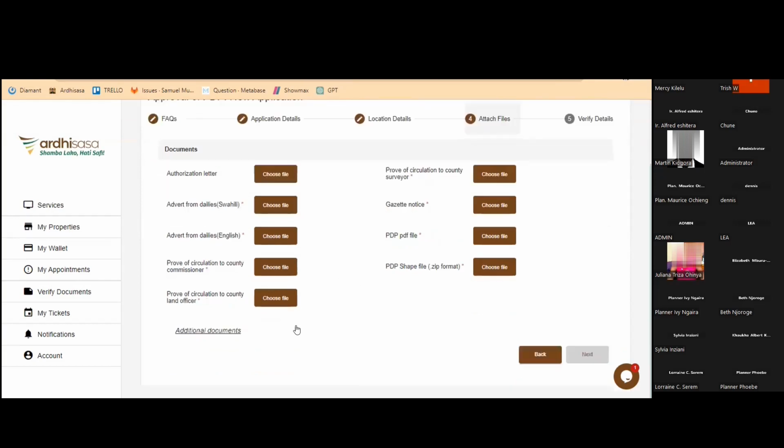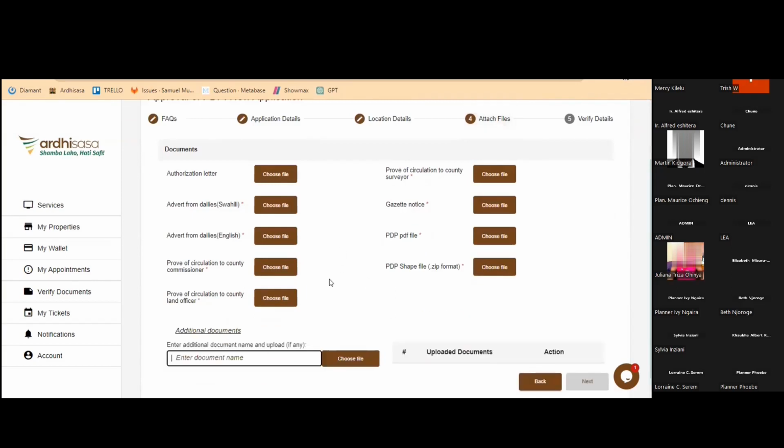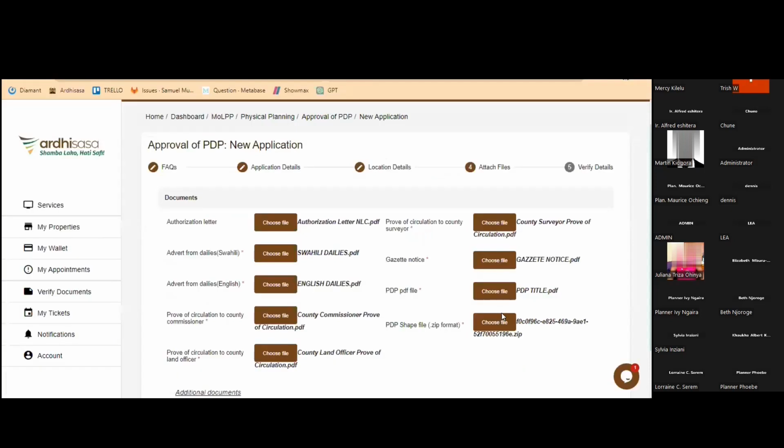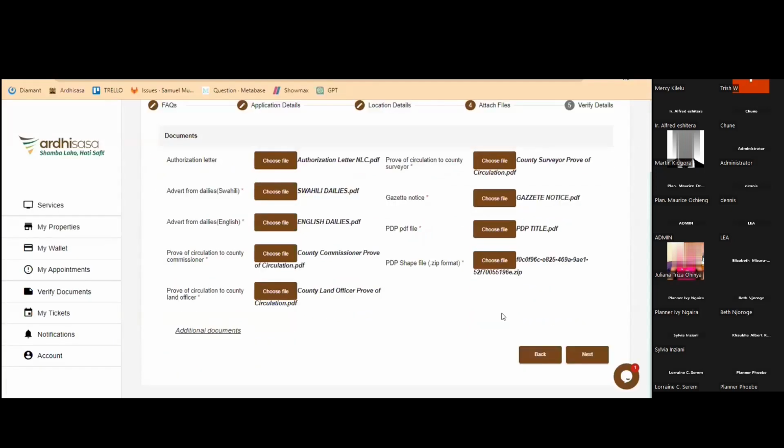And if you have any other additional documents, you can also come here to the additional documents, type in the name, choose the file. So currently I'll just upload the big documents required. The sample shapefile is very critical because it shows how the shapefile should be done. So at the end of the day, we require you to always download the shapefile and you'll be able to get a clear guide.